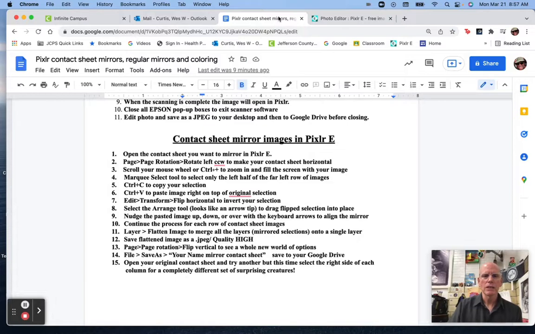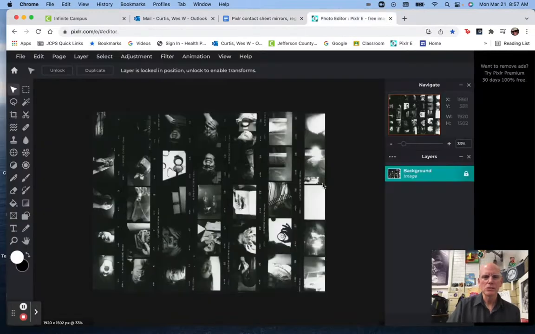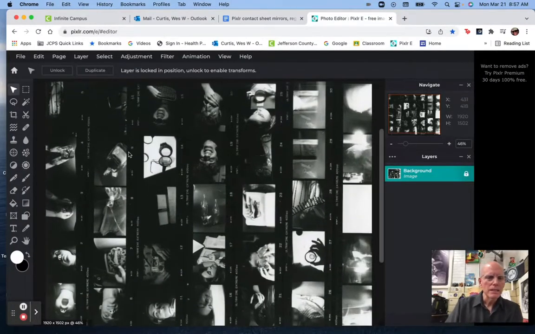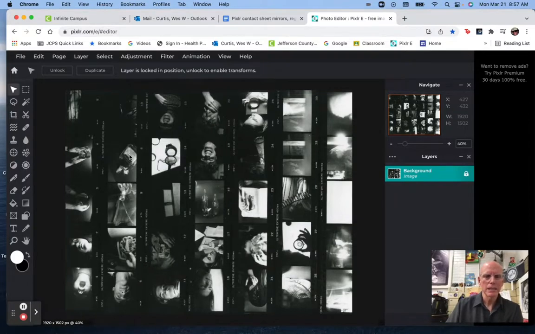Next, we're going to want to scroll with your mouse wheel or use Control plus or minus to zoom in as much as possible. On this small screen, I can't go much bigger than that. But you can also use the space bar, which will bring up the little hand. And at some point, you'll need to use the space bar and move your image around on some screens.